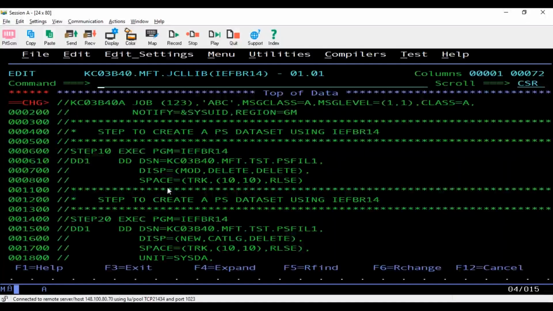For example, if the file is updated every day and new records are added every day, and if you code the release parameter, on the first day it will add the records, but on the second day when you try to write some new records, it may not get the additional space. So a release parameter has to be coded only when it is a one time activity of loading.